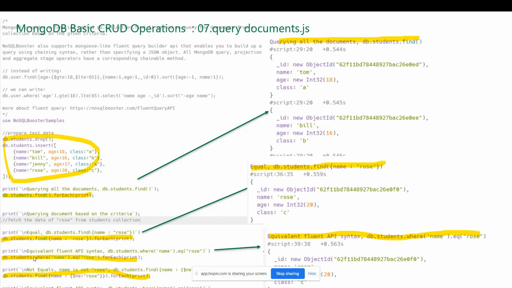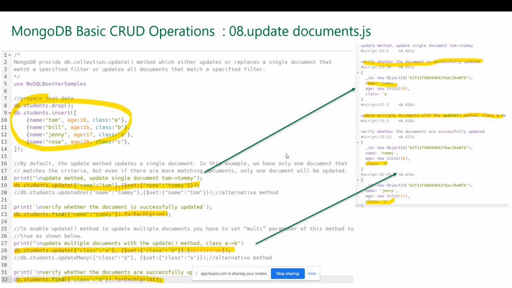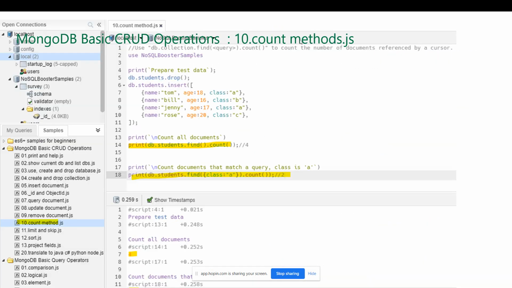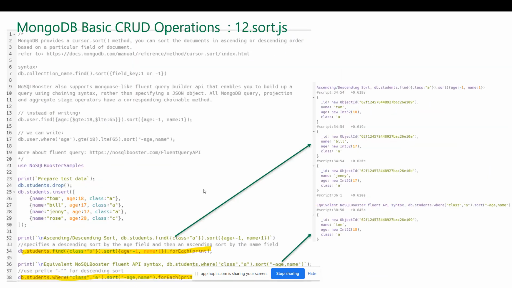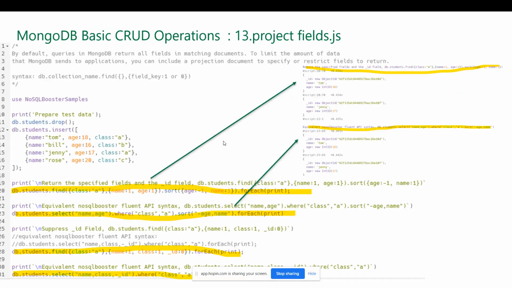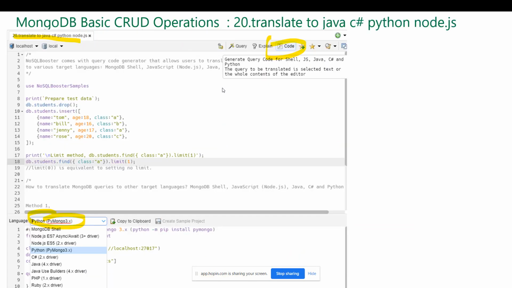So db.student.find name Rose, forEach print. Well, this is another query: db.student where name not equal Rose, forEach, would mean find all the documents where their name is not equal Rose. So you can pass all these samples. See it here: update documents, remove documents, count methods, limit and skip like in SQL Server, sort. This is the example here.